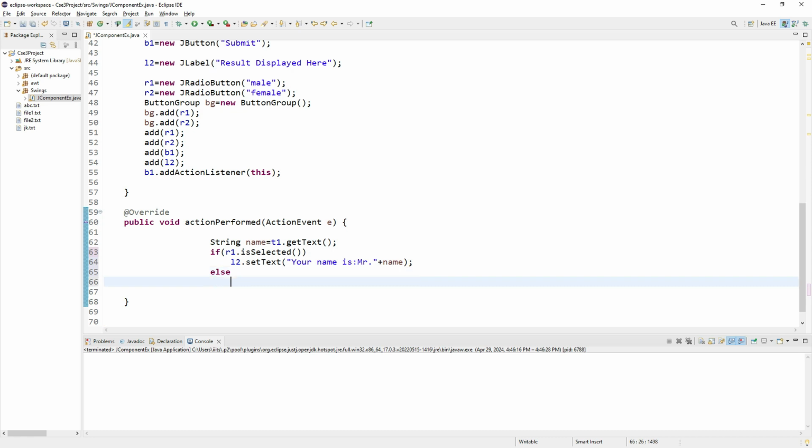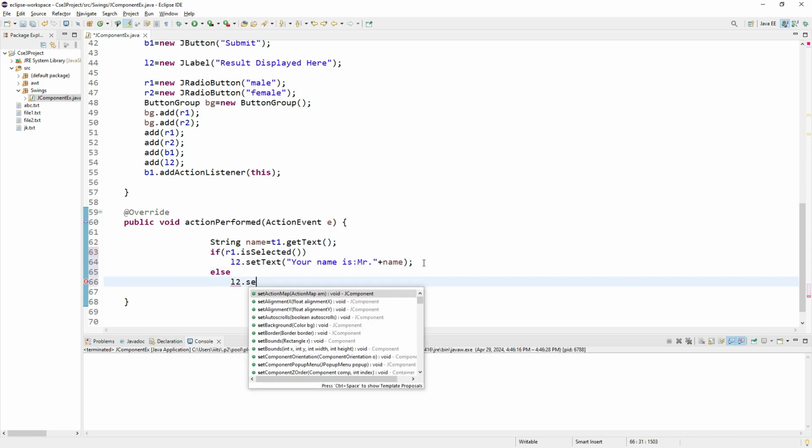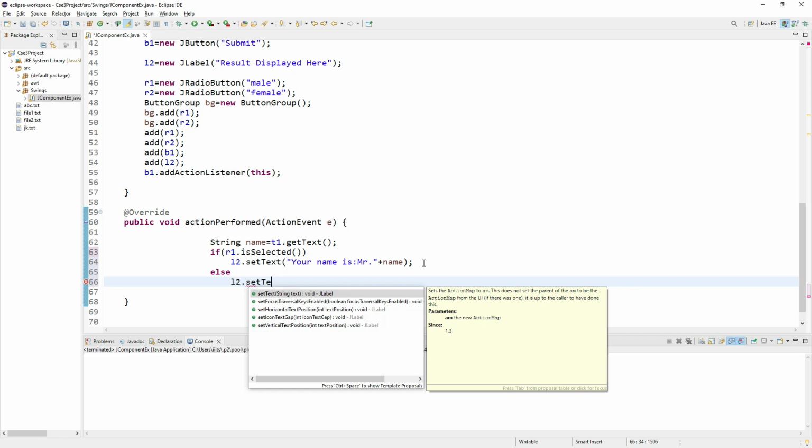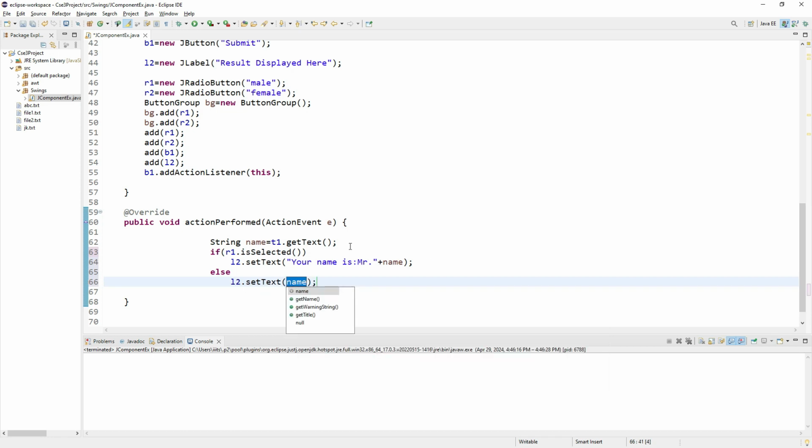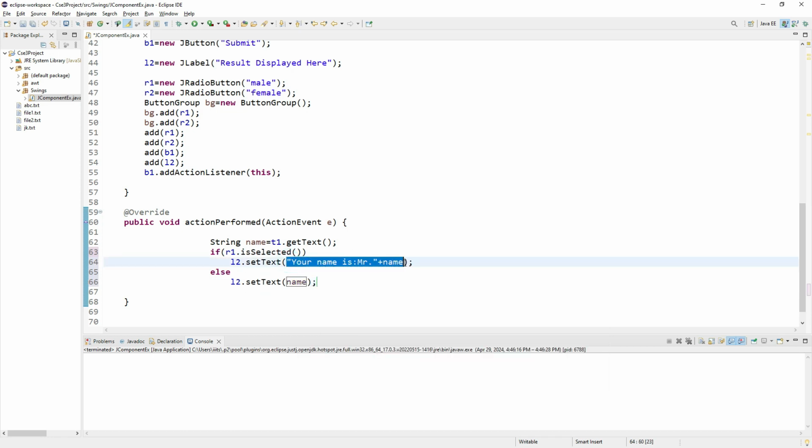Else, L2.setText of "your name is Mr.'s" plus name. You can execute this one.